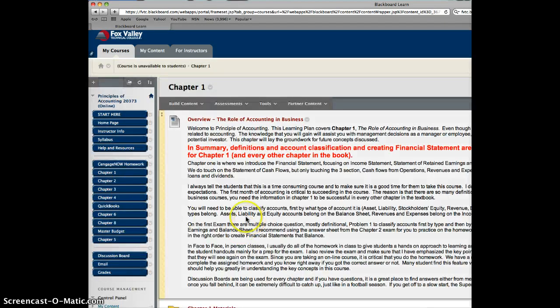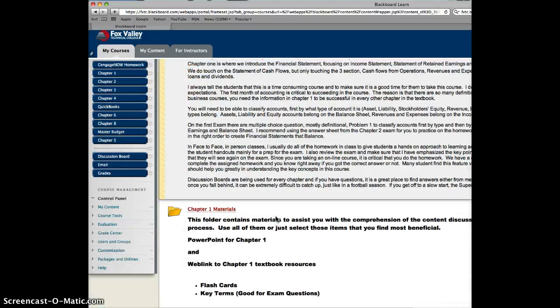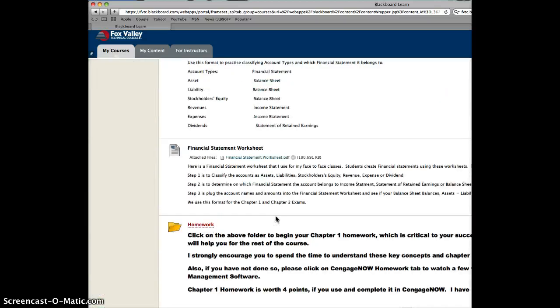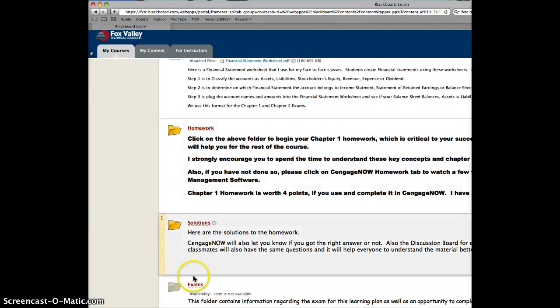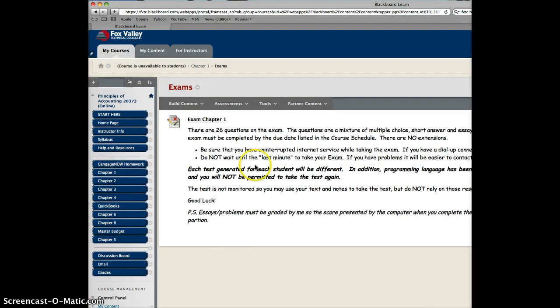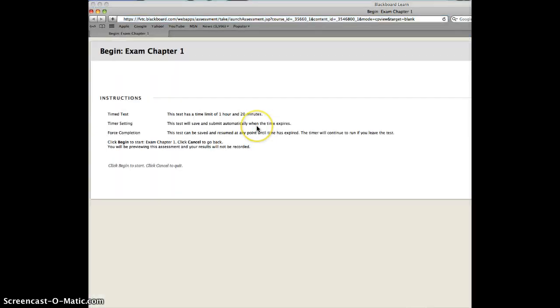In addition to that, we scroll down. We're going to get to the exams. Now, I've got the exams hidden because I don't want you taking them right away, but you'll be taking your exams for Chapter 1, and basically it's got a time limit of 1 hour and 20 minutes, and you should have more than enough time to complete that information on there. So I'm going to go back here.